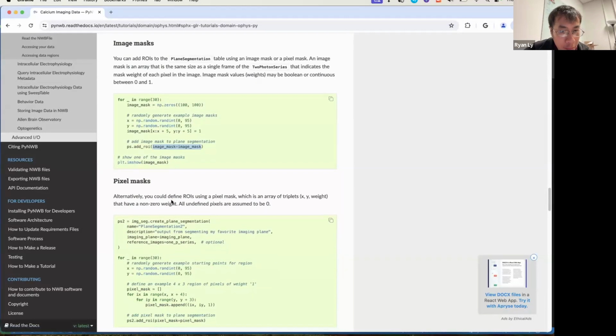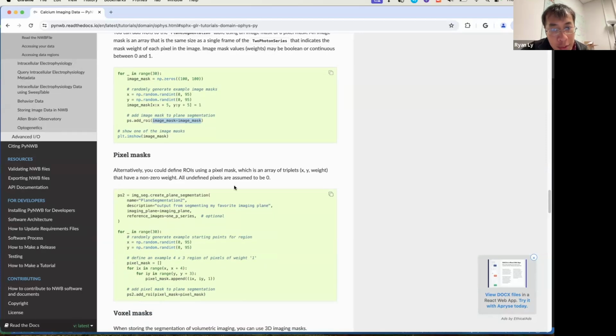Alternatively, we can define ROIs using a pixel mask. This is a more sparse representation of the mask. This is just an array of triplets, x, y, and weight, where weight is a non-zero value. And then any pixel coordinates that don't have a triplet will have a weight of 0.